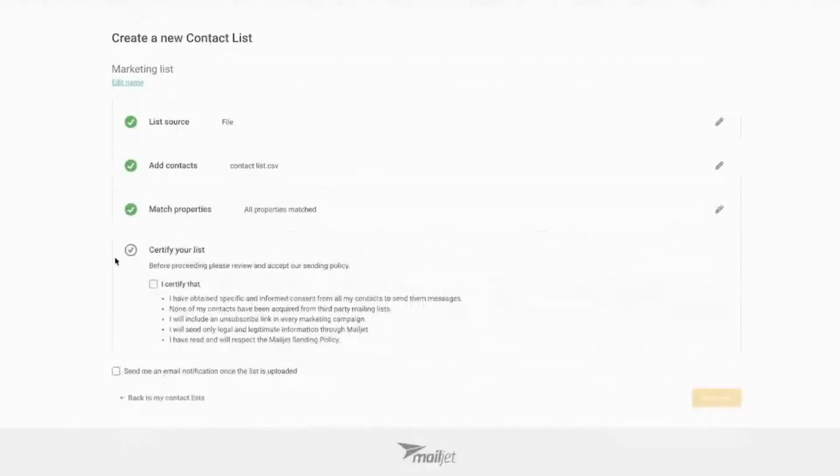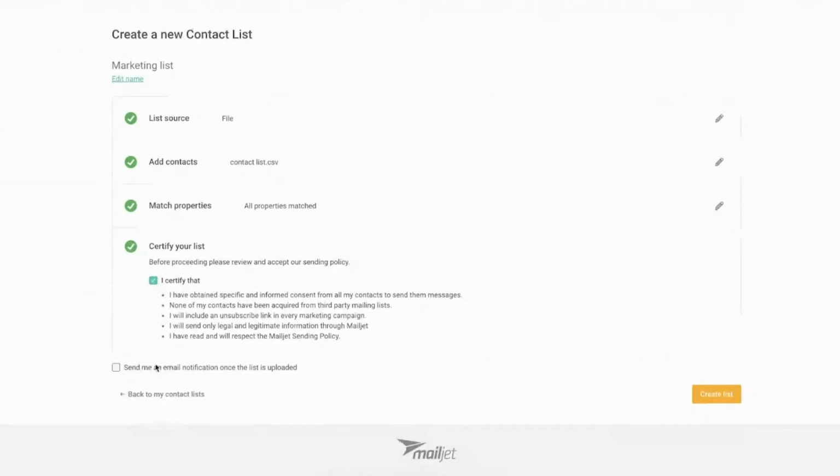I'm going to continue. First, you have to certify that you really obtained the consent of your recipients. Like I said at the beginning, we take fighting spam very seriously, and so we want to make sure that you have the consent of the recipients you're going to send to. Then I can check this box here to receive an email notification once the list is uploaded. Here I have 100 contacts, so it's going to be super fast. But if you have, let's say, 1 million contacts, it could take a few minutes, and so you might want to receive an email notification once the upload is completed.